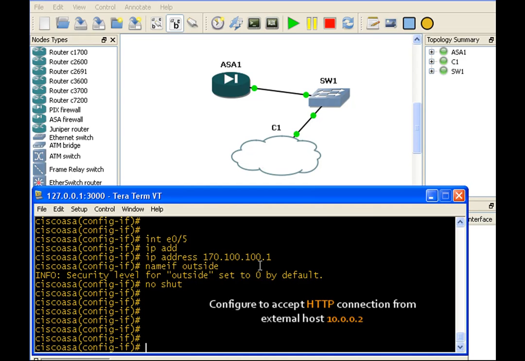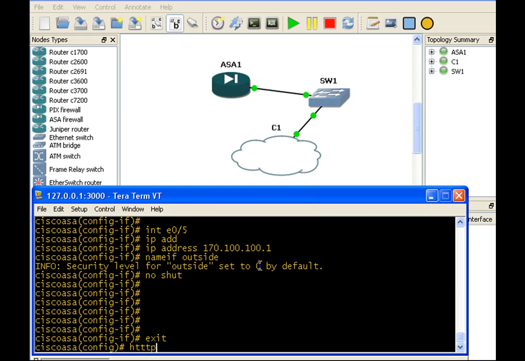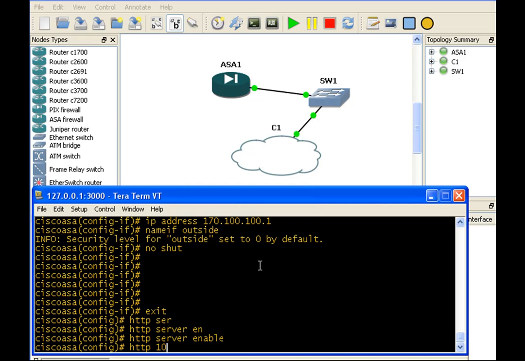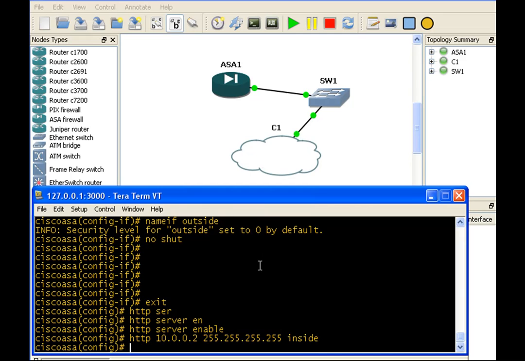Okay, so let's go ahead and set up this ASA to accept HTTP connections from an external host in order to download the ASDM. The first thing I'll do is type in http server enable, followed by http and the host that is going to connect to the ASA, 10.0.0.2, followed by 255.255.255.255 for that single host, followed by inside. And now this ASA is ready to accept an HTTP session from its remote host. But first, I am going to save these configurations here.